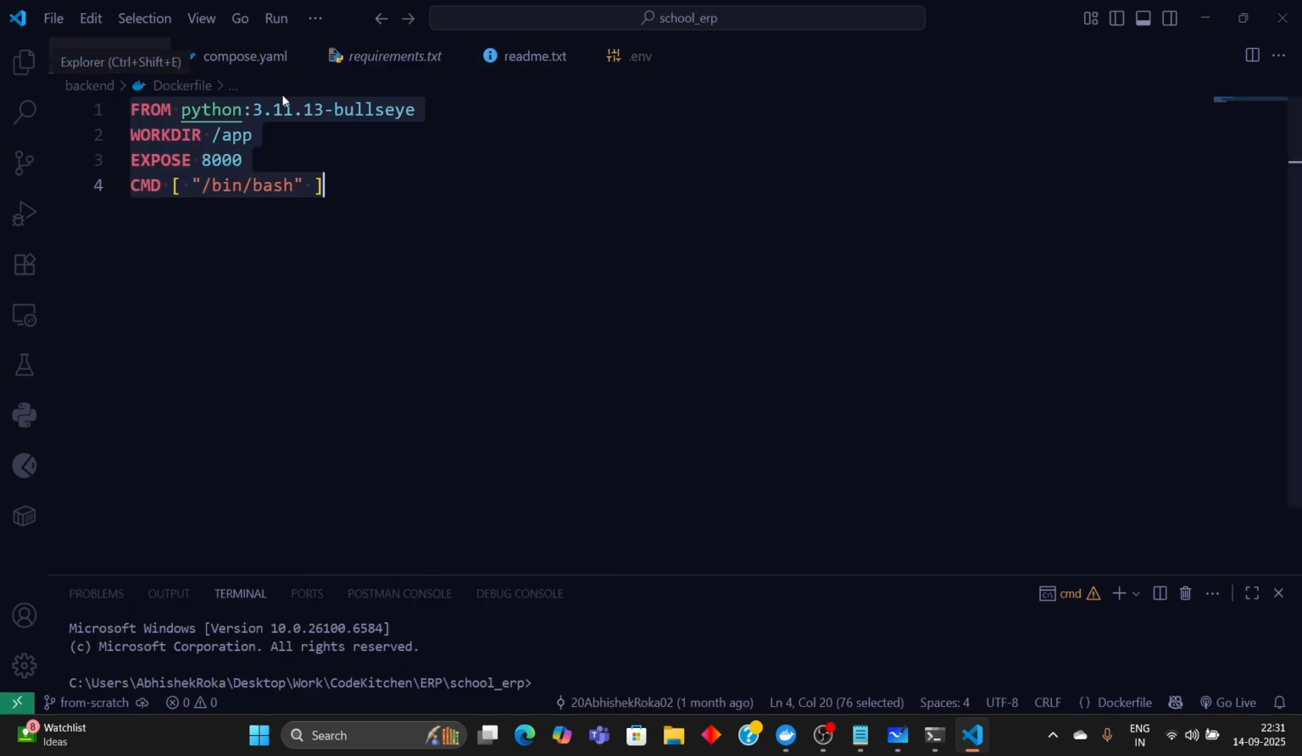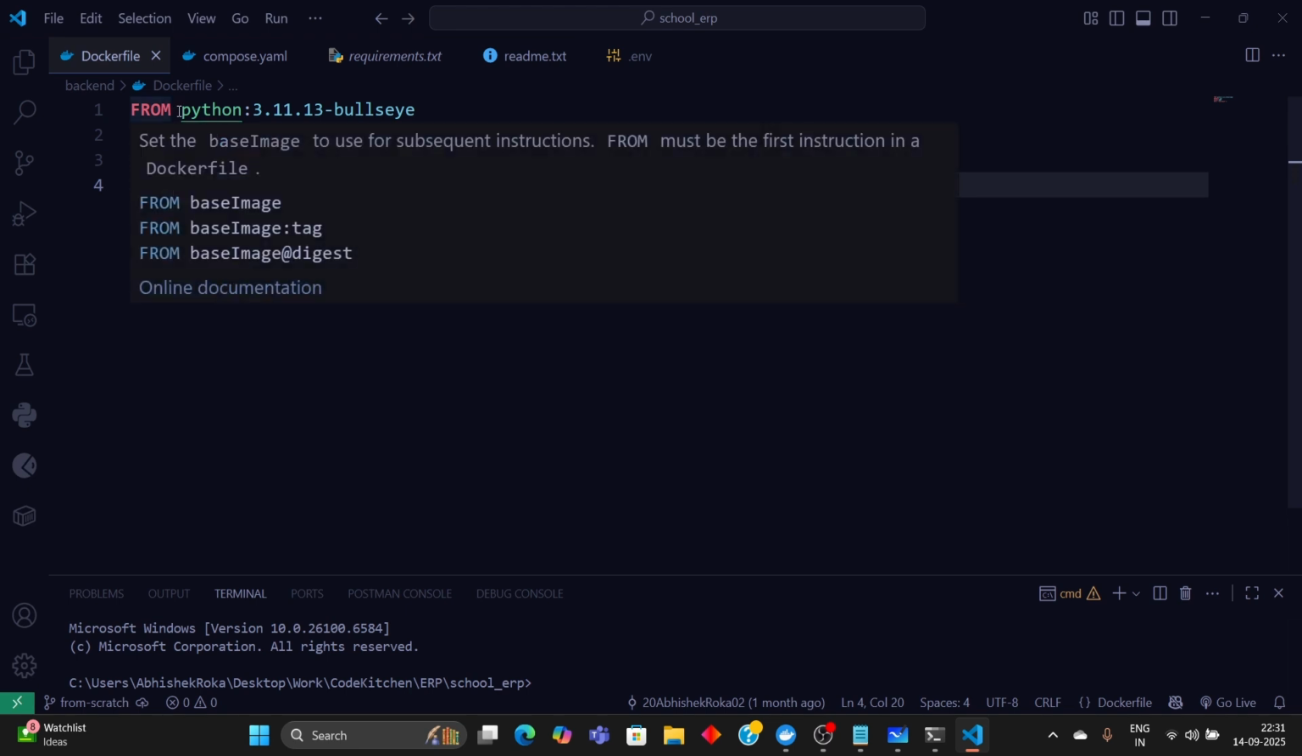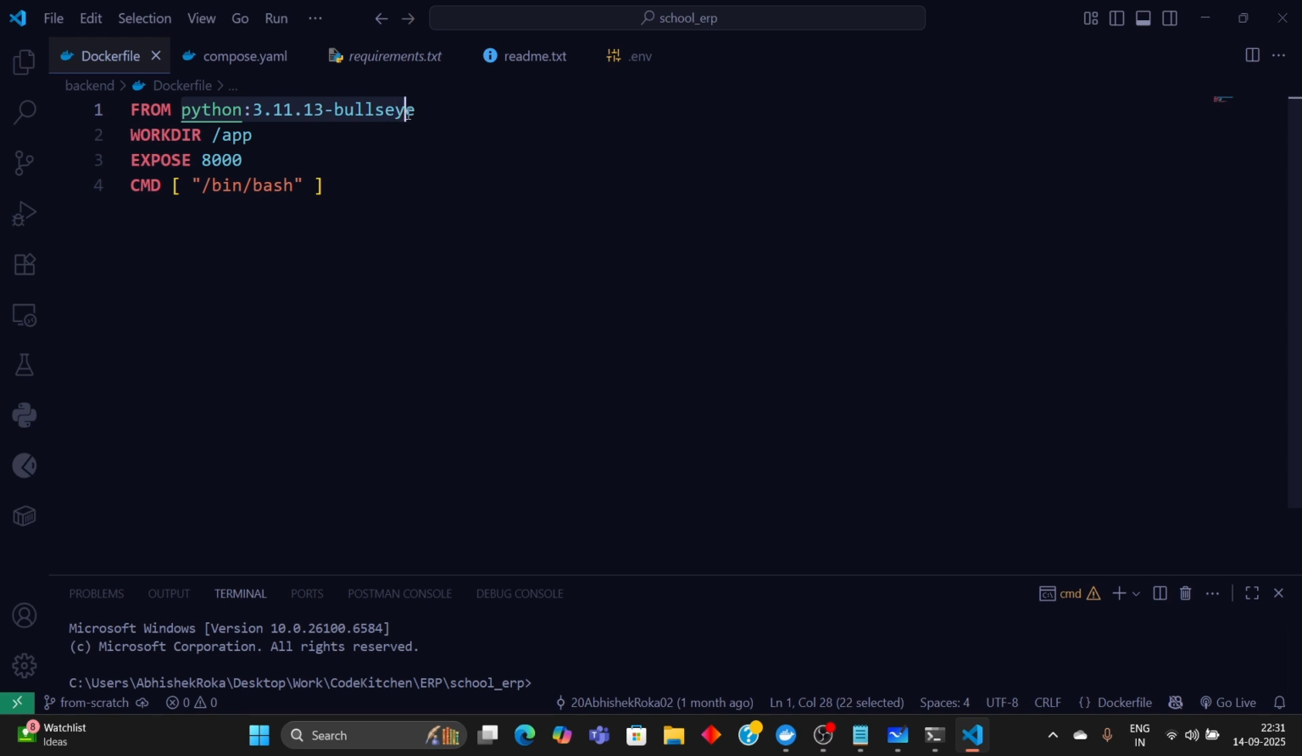So here I am inside the backend Dockerfile, and you can see I actually pulled the Python 3.11 bullseye image from Docker Hub and set the work directory as slash app. So when I get into the container, my work directory will be slash app, that is the app directory in the root. Okay, and then I'm going to expose this port 8000 so my computer can actually view it on localhost rather than going inside the container.